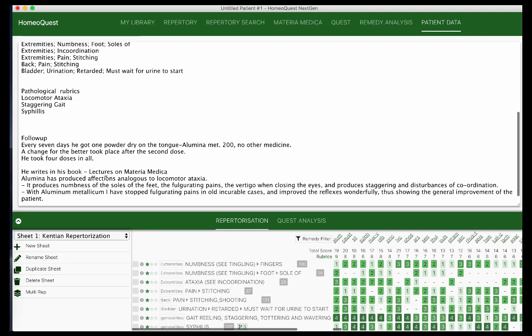And Kent writes in his book, Lectures on Materia Medica, alumina has produced affections analogous to locomotor ataxia. Isn't that interesting? It produces numbness of the soles of the feet, fulgurating pains, vertigo when closing eyes, staggering, and disturbances of coordination. With alumina metallica, I have stopped fulgurating pains in old incurable cases and improved the reflexes wonderfully, thus showing the general improvement of the patient.